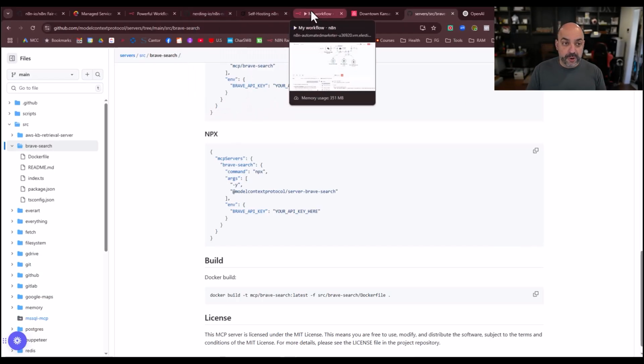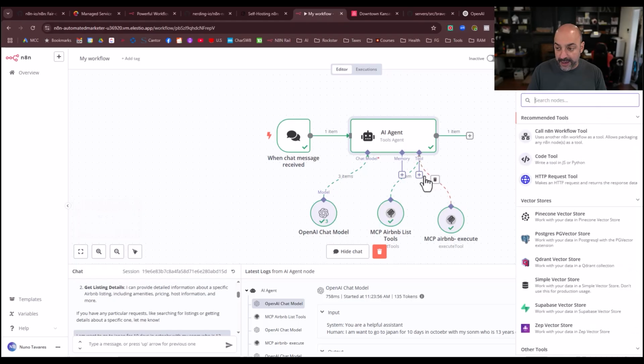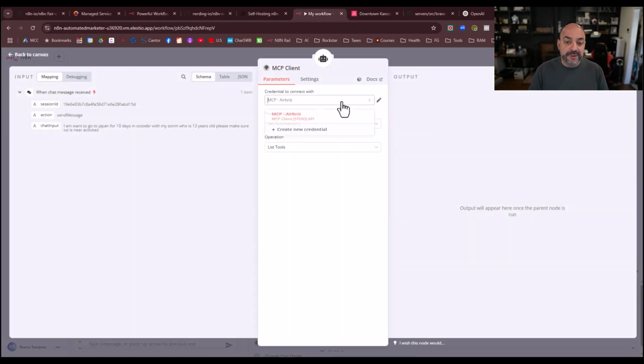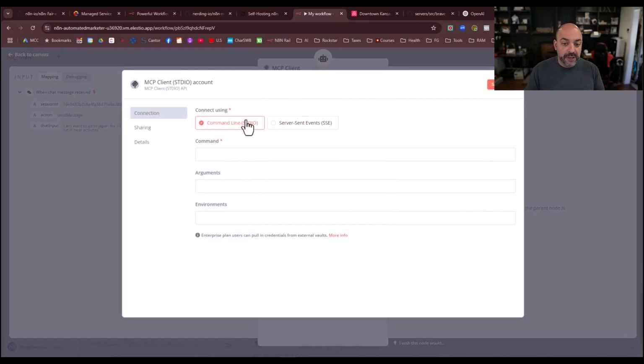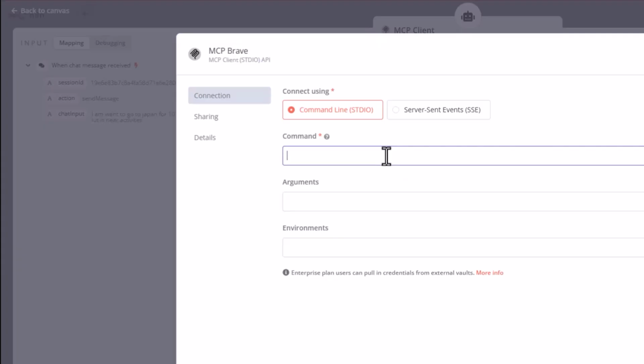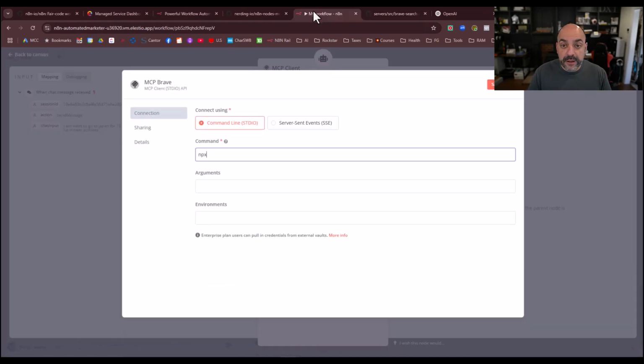So what we're going to do is go back to our instance, come in here, and we are going to add another tool. We're going to do MCP, use another client tool, except this time we want to add a new credential. The new credential, again, is going to come over here. This is going to be MCP Brave. All right. The command we know is NPX. It's NPX. The argument was Y. And I'm going to drop the Y argument right in here.